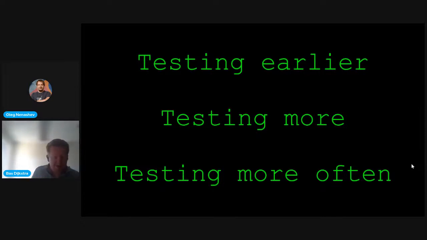I want to use API mocking, for example, with tools like WireMock, to either test earlier, test more, or test more often. Testing earlier applies in many cases, especially when systems are developed in parallel across different teams, maybe even different organizations, where Team A wants to start testing against a service that's developed by Team B, but they cannot. Team B is still busy developing that service.